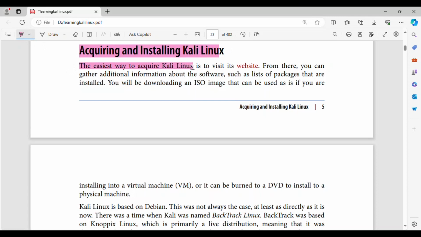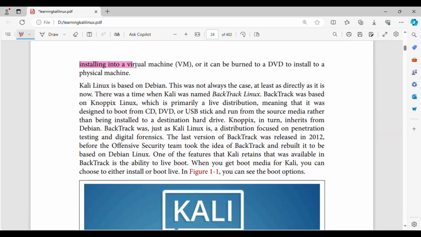The easiest way to acquire Kali Linux is to visit its website. From there, you can gather additional information about the software, such as lists of packages that are installed. You will be downloading an ISO image that can be used as if you are installing into a virtual machine, VM, or it can be burned to a DVD to install to a physical machine.